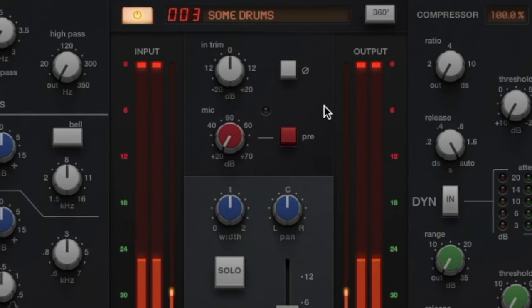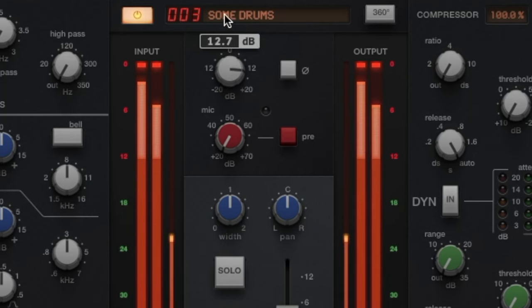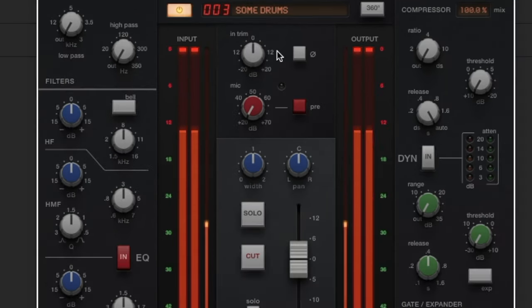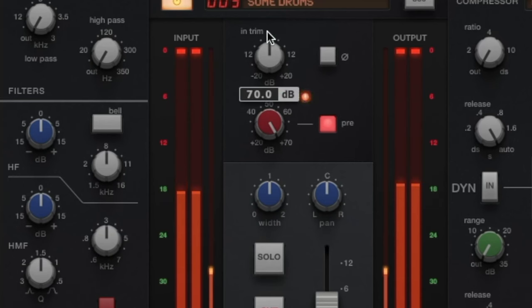Input trim allows you to adjust the level of signal going into and driving the circuits of the console. Real character though comes when we go below, to the switch labelled pre and the knob labelled mic. When the pre switch is engaged, you can dial in the 4KB's mic amp, which is driven by that Jensen transformer. You can dial this in for a subtle thickening and richness, or crank it for some really dirty drive.